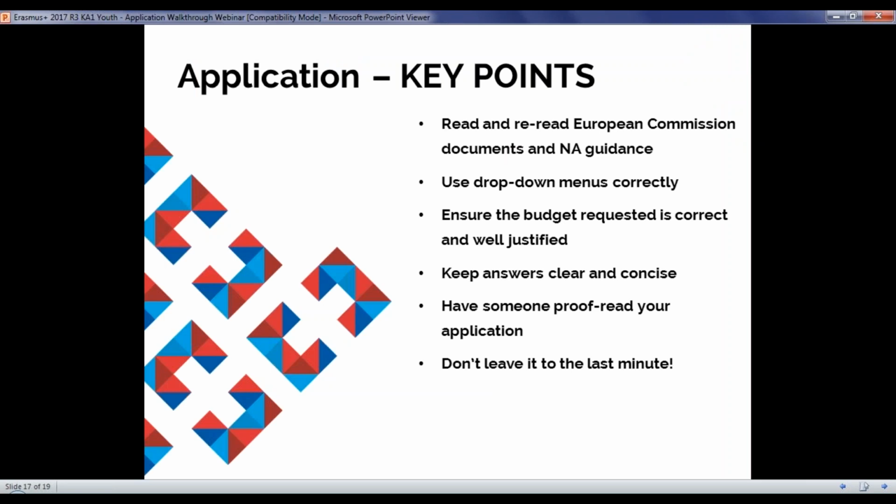So, before we conclude, some key points for you to remember. Before and while you complete your application, refer to the Commission's documents. First of all, the 2017 Programme Guide, the National Agency's Guide for Applicants, and other guidance documents available on our website. If you applied before, don't forget to review the feedback you've received from us, as this will include key areas of improvement which will enhance your chances of submitting a good quality application.